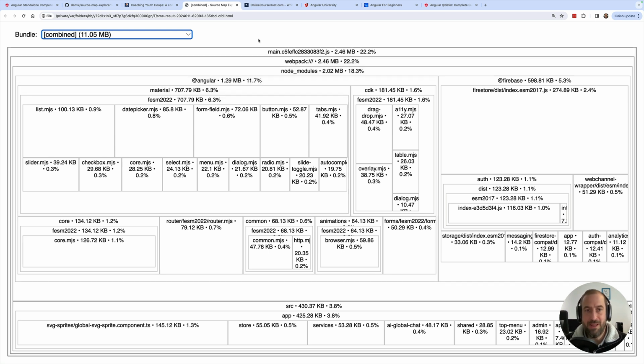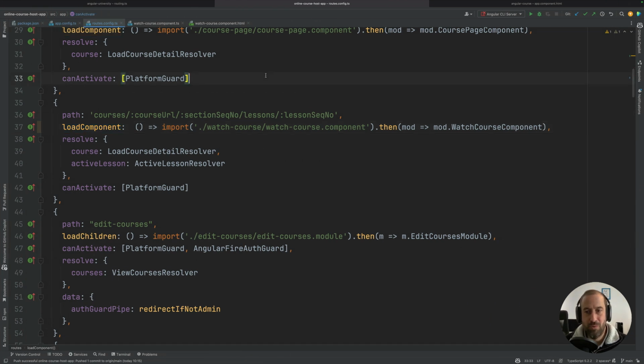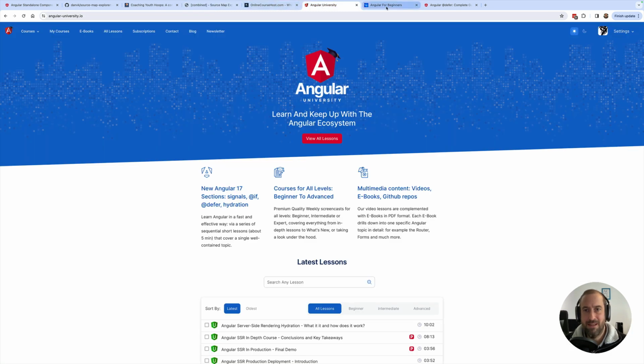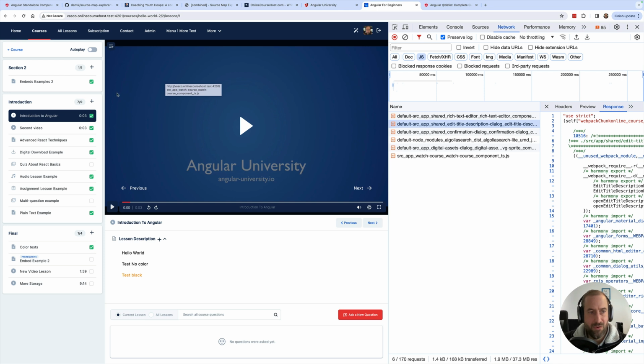Now, let's introduce another performance optimization technique, which has to do with lazy loading inside a given route. So going back here to our code base, we are already lazy loading this component, right? But this component is a fairly large component. If we go back here to the application, we can see that this component is a course player that supports different types of lessons: audio lessons, digital downloads, assessments, etc. And that is all part of the watch course screen.